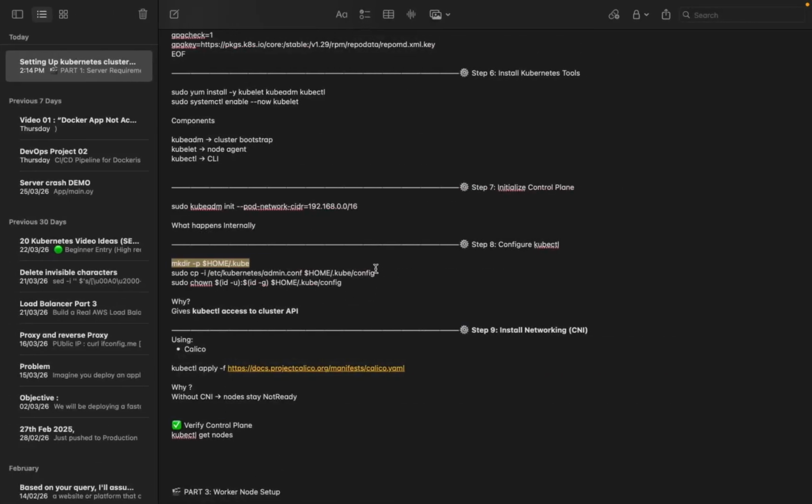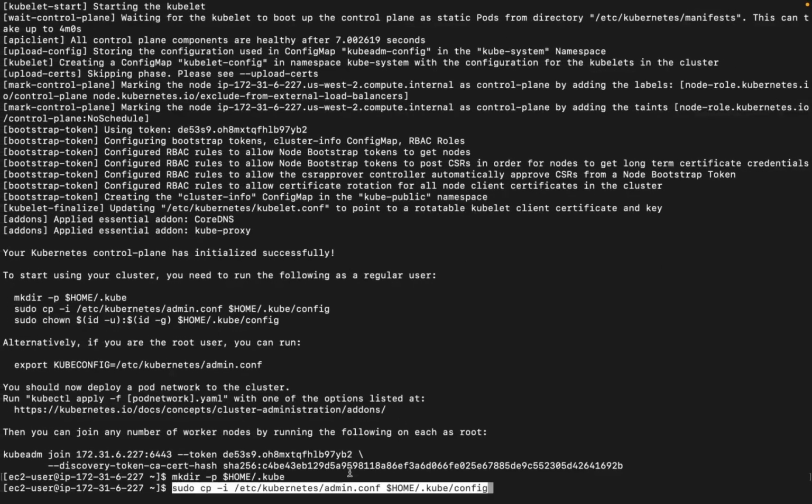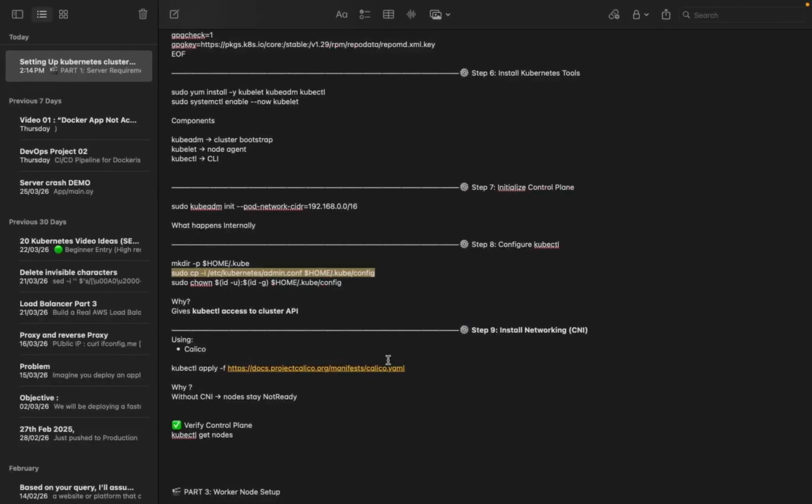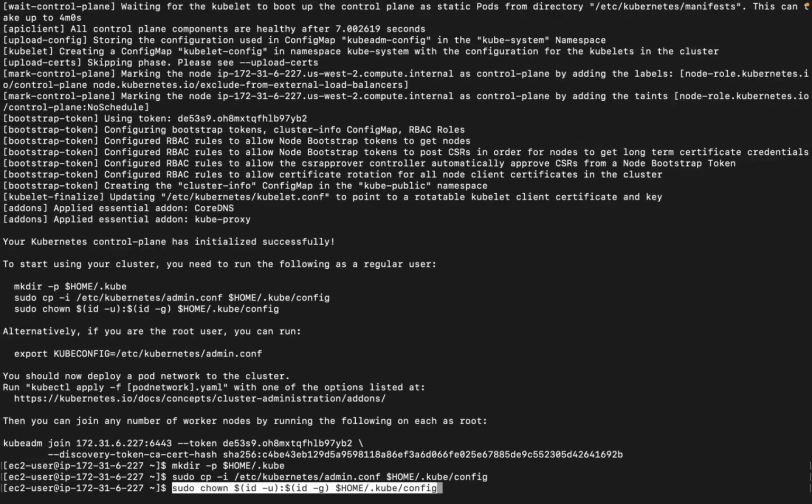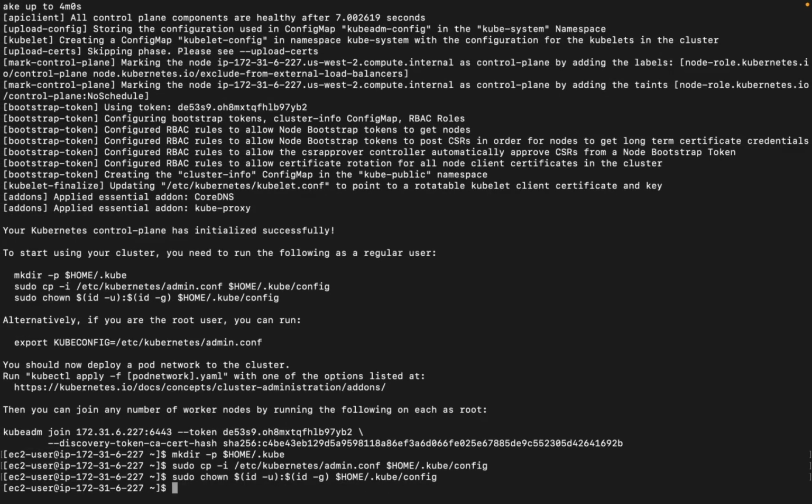Now we have to make this particular configuration file and give access to the cluster. This is done, and now we have to change the ownership. So here we give the, this is done. So here basically we have given kubectl access to the cluster API.